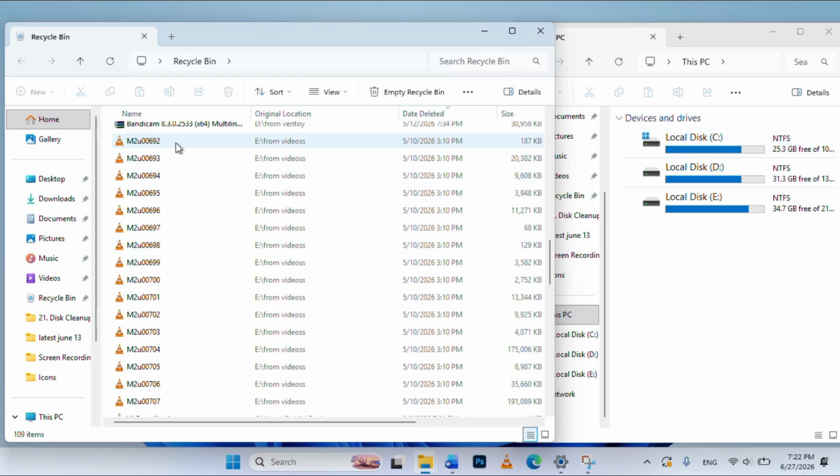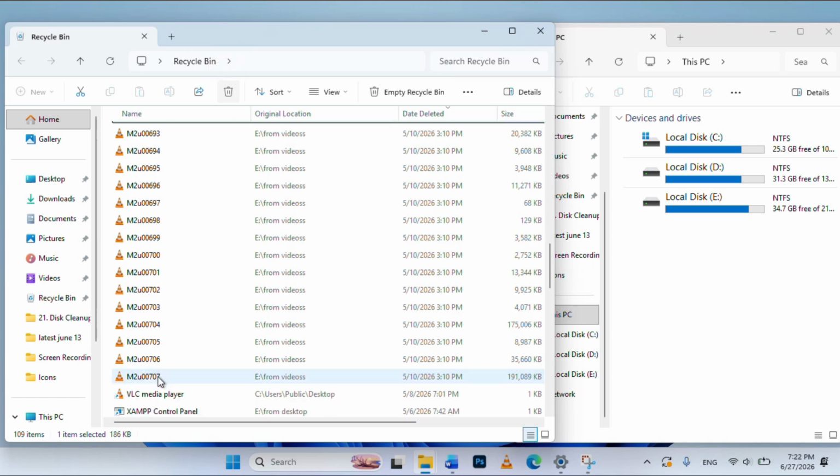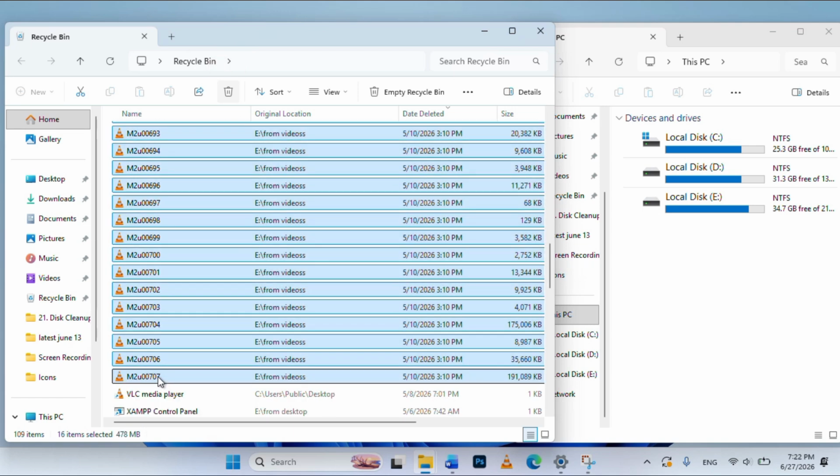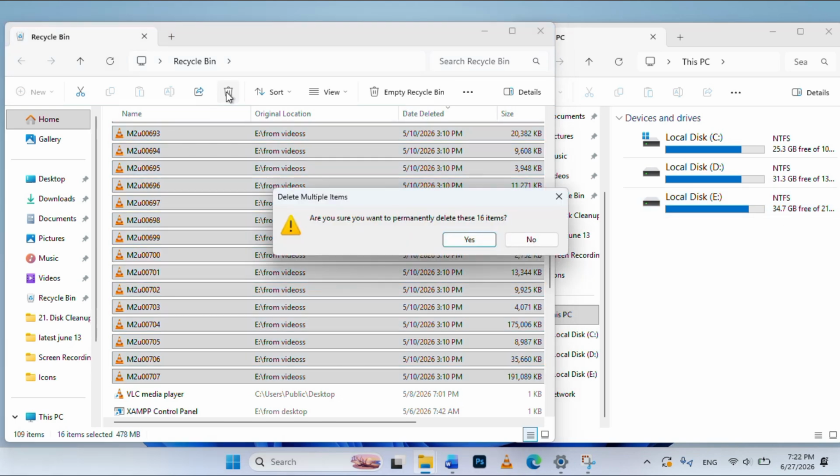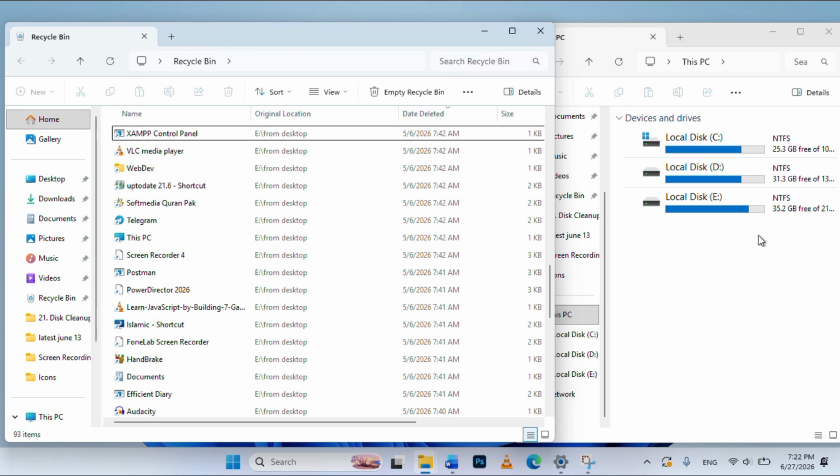Similarly, we have some videos deleted from local disk E. Select them. See the disk space before deleting these files? It's around 34.7 GB. Delete them. The free disk space is now 35.2 GB.